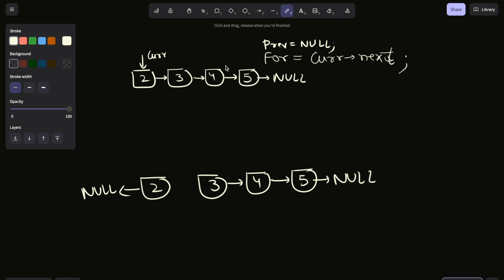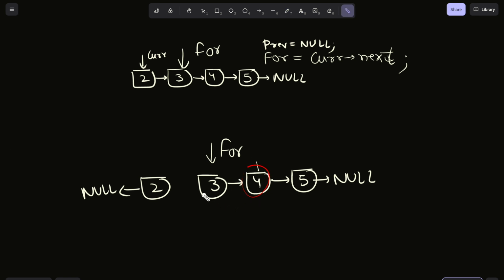Currents next. Okay, so now this forward pointer will want to point to the currents next every time. In the original linked list we can say that this will be pointing to 3 already, so in the new list also, this will be pointing to 3 already. Now we know that this is 4, and we need to make this 4's next, which is 4 right now.